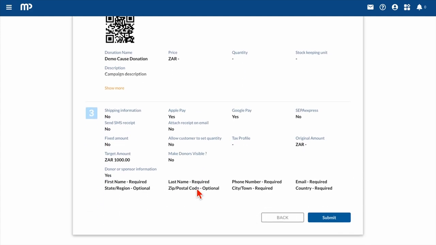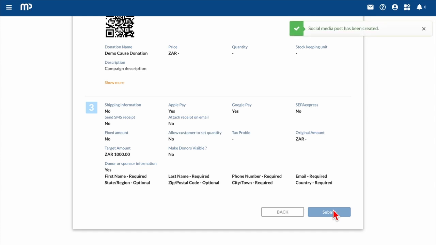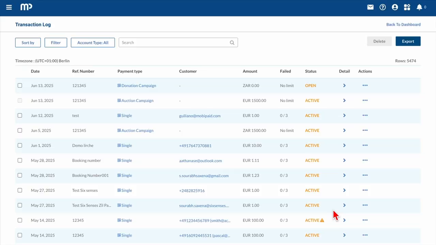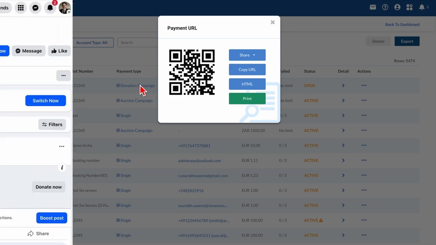Once you click Submit, a pop-up window will appear, confirming that your campaign post has been created, and you will be taken to the transaction log page. Here, you can click on the campaign title under the heading Payment Type, and a pop-up window will appear with your campaign QR code, as well as a long and short URL for your campaign.